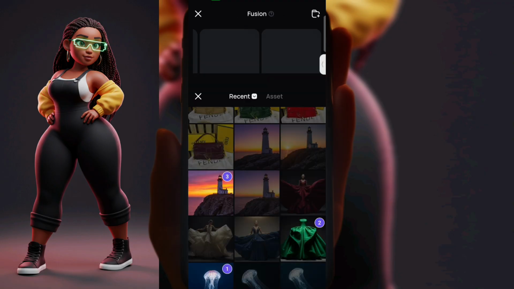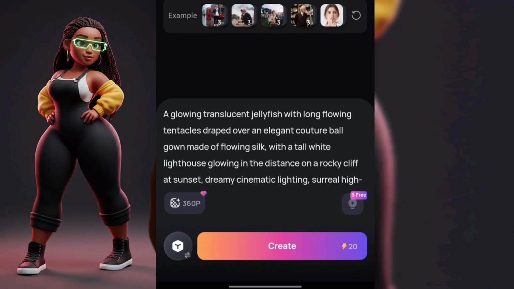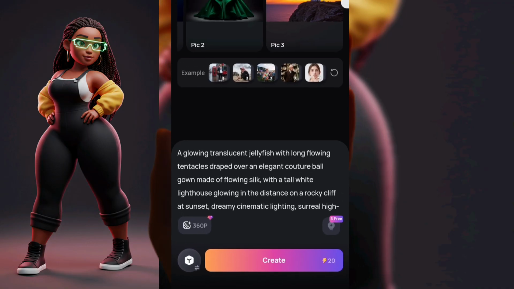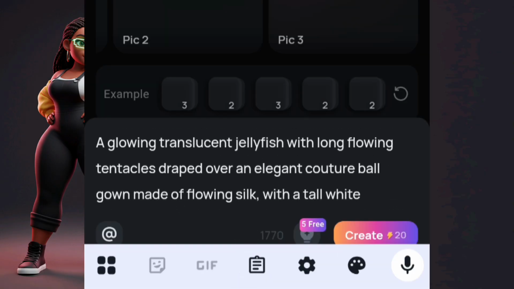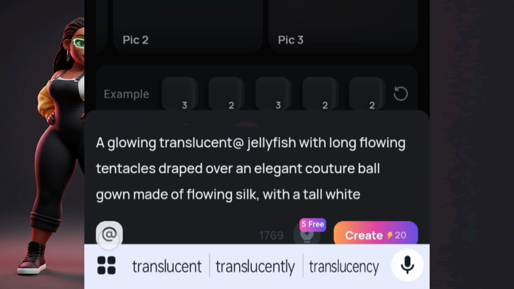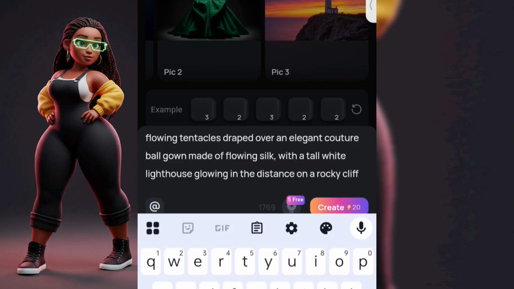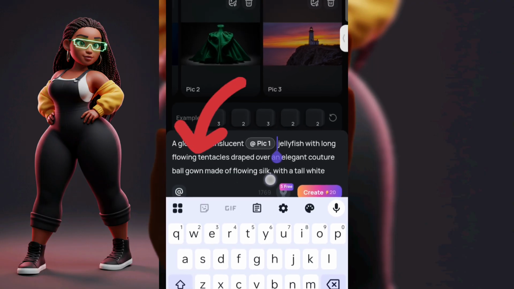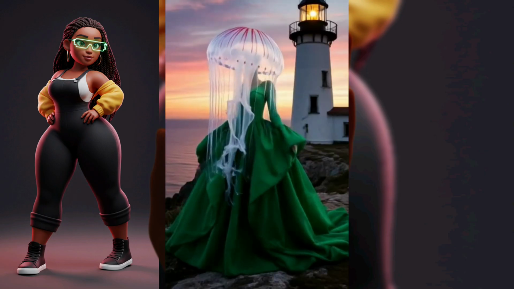A glowing, translucent jellyfish with long, flowing tentacles draped over an elegant couture ball gown made of flowing silk, with a tall white lighthouse glowing in the distance on a rocky cliff at sunset. Dreamy, cinematic lighting, surreal, high fashion style. I'll then locate each of the mentioned images in the prompt and tap the @ symbol here and choose that image and hit Generate. Watch as PixVerse creates something that shouldn't exist, but looks absolutely magical.